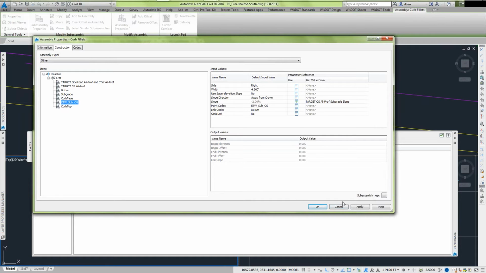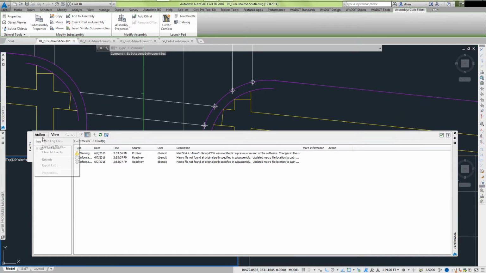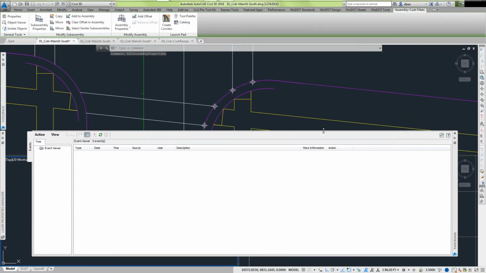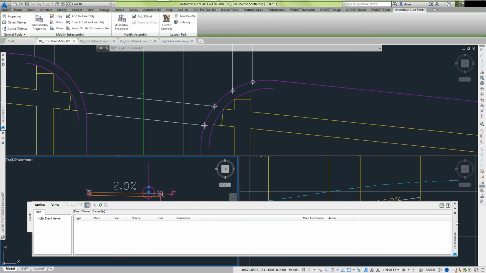And I believe this assembly is available on the WIS tool palettes. All right, I'm going to hide this here a little bit.